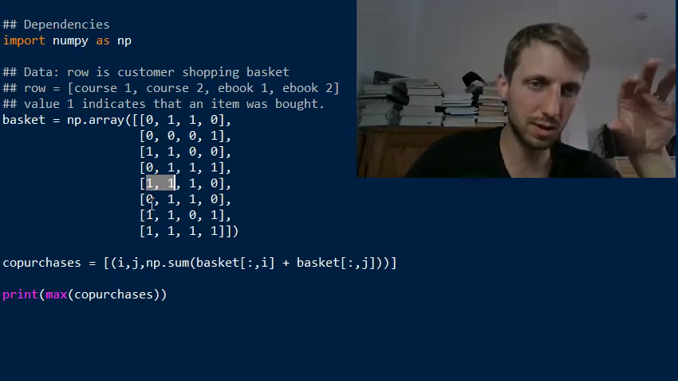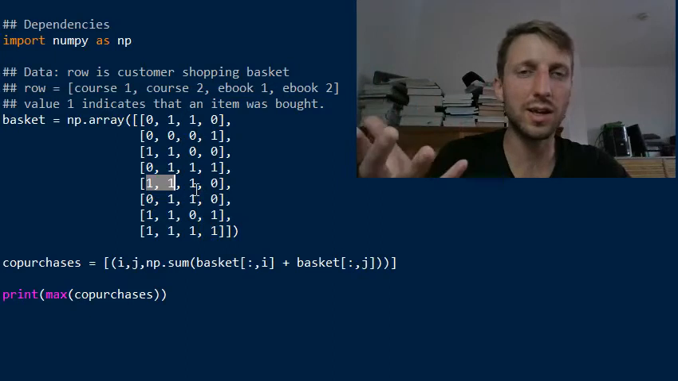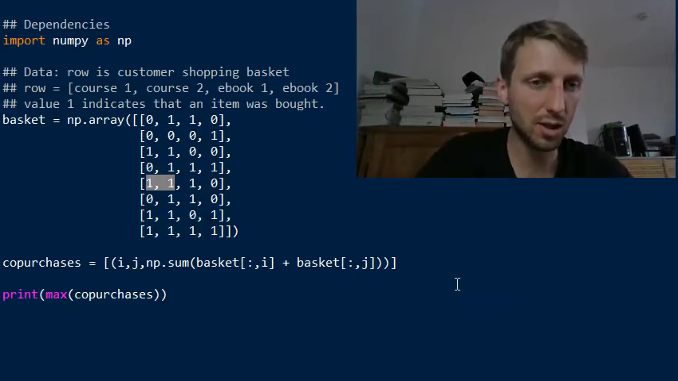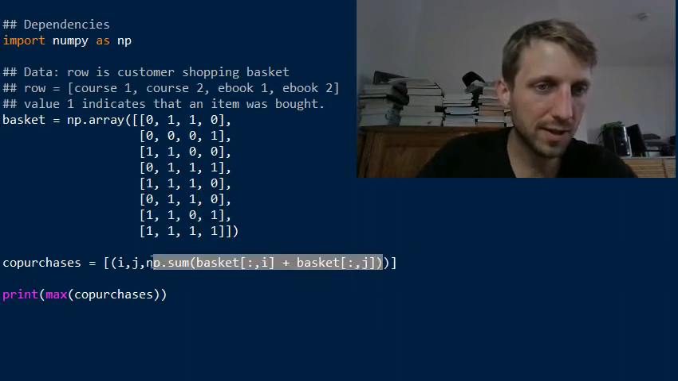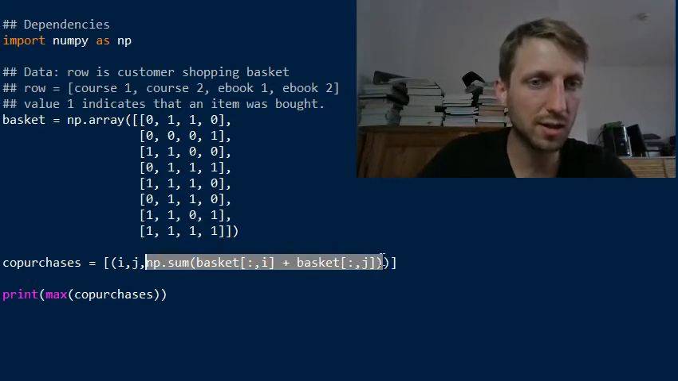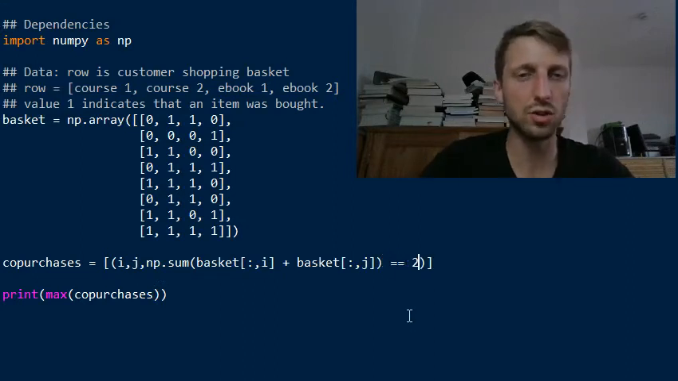So that means that one customer bought both products, so we have a 1 in both columns. Therefore, if we add it together, we get the sum 2. Now we want to check if this sum is 2. This is a sum computation, and now we check the result. Is it equal to the integer value 2?